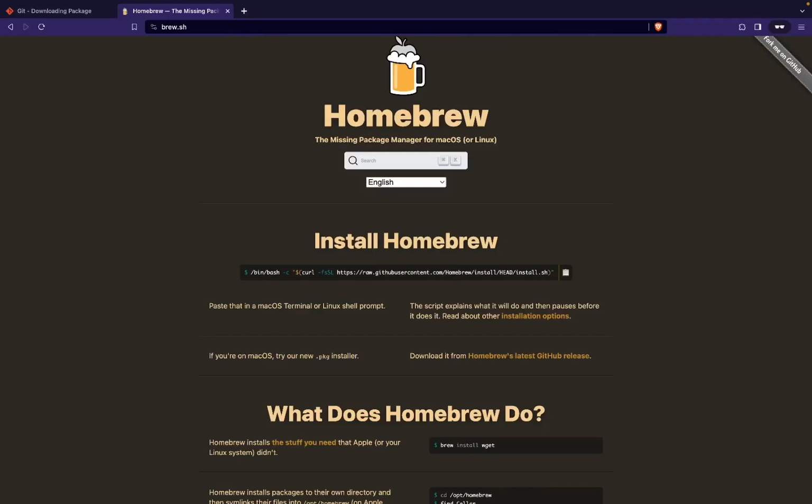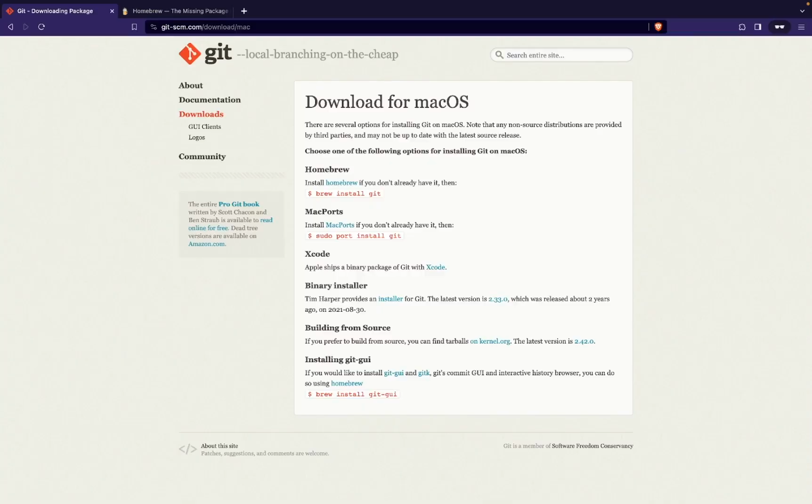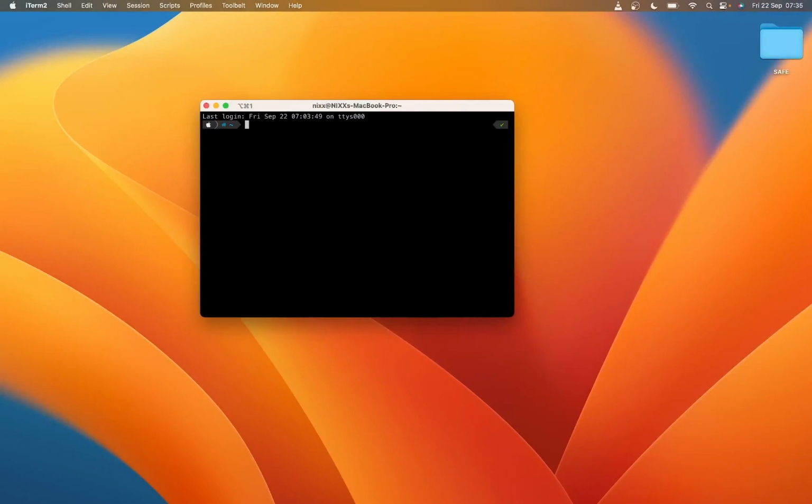Once you have Homebrew installed, you can come back to this page and copy this command, or you can just type it out, brew install git. After that, you may have to run this command right here, sudo port install git. You can confirm if Git has been installed on your computer by running the command git --version. I hit the enter key on my keyboard, and as you can see, I have Git 2.40.1. We are good to go.